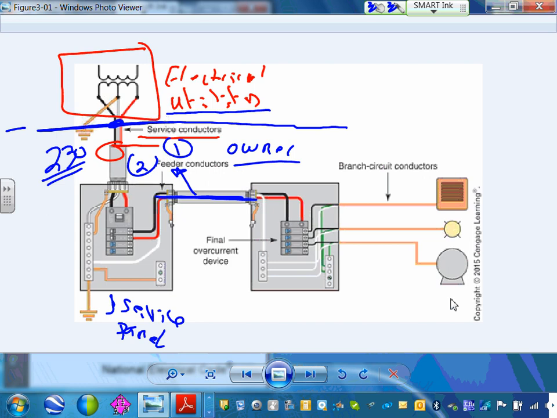When you get a conduit and a wire from the main panel into a sub-panel, the conductors are called what? Feeders. And the article that talks about them is Article 215, which talks about feeders. Okay, so what is a feeder? A feeder is basically multiple conductors between two panels.